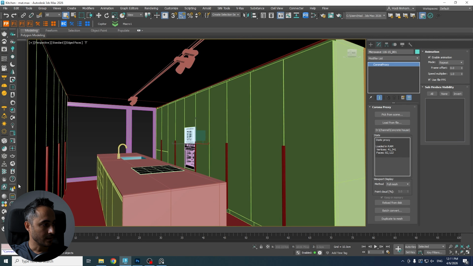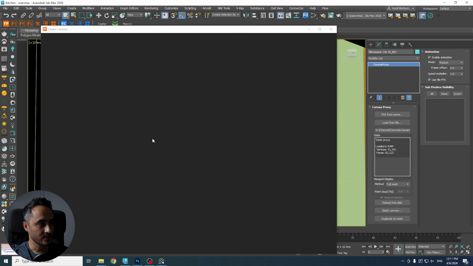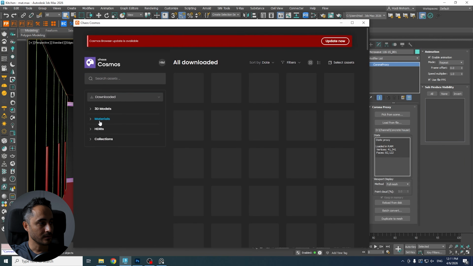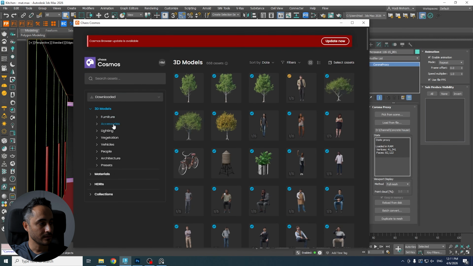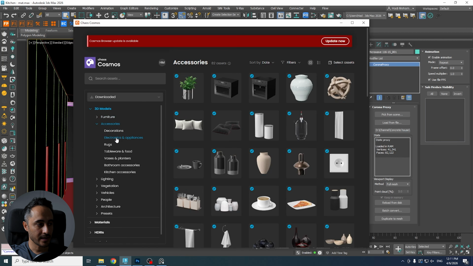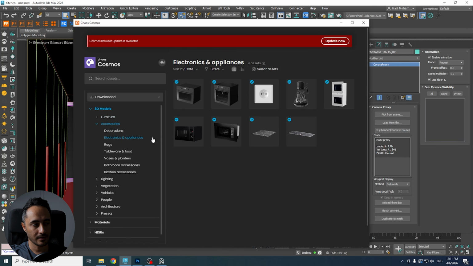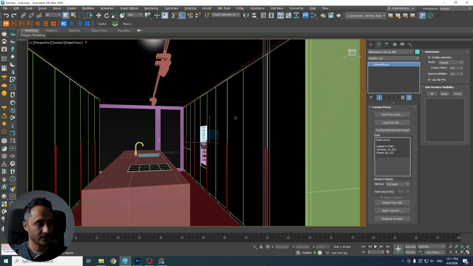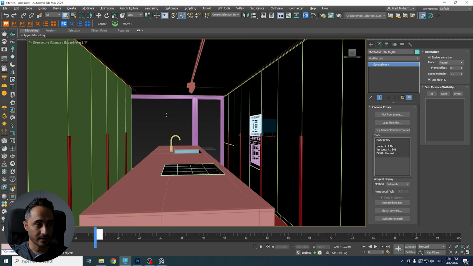are looking better. And if you go to your Cosmos browser, then in 3D models and I think accessories and electronics and appliances, you can find this oven and this microwave. So basically these are the changes. Other than that, I haven't touched anything else.